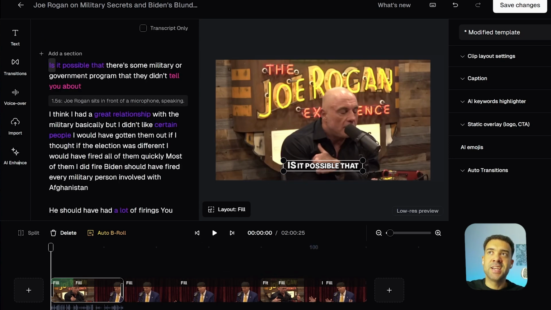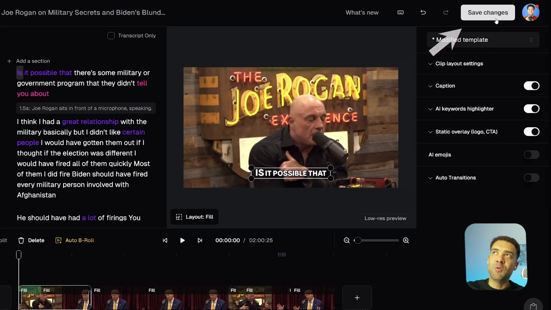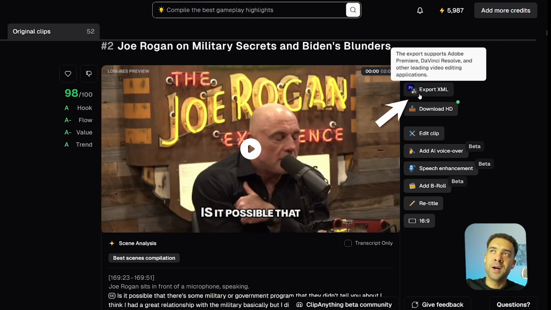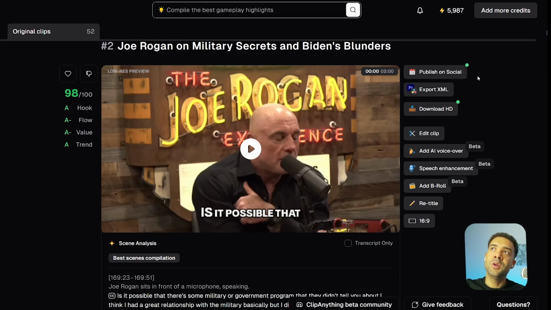Once you've made any changes in this edit area that you want, you can then just press save changes up here. That will bake them in and take you back to the previous screen. Once those changes have been baked in, you can then either download your podcast clip by clicking this button here. You can export a file that's going to allow you to do further edits in Adobe Premiere or DaVinci Resolve by pressing this button here, or you can use the scheduler to publish this clip directly to your socials.